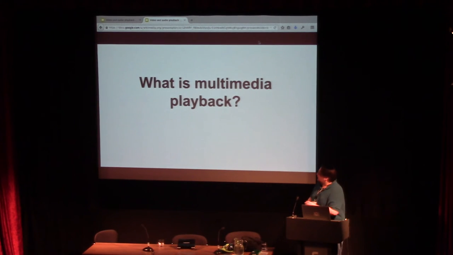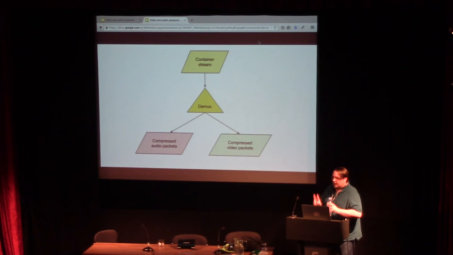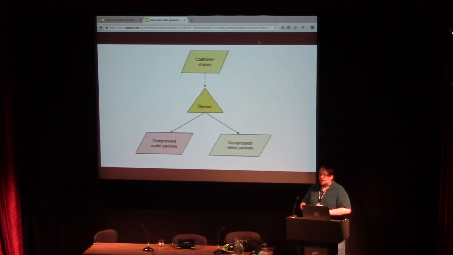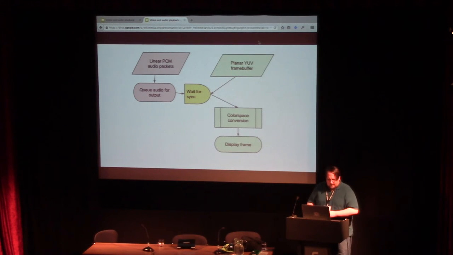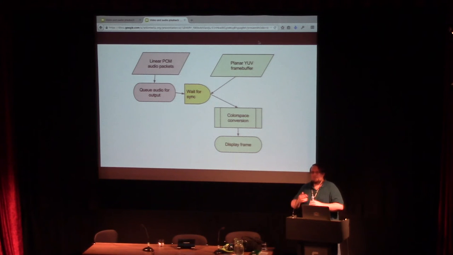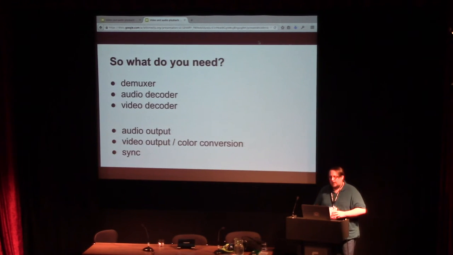So let's look in a little more low-level detail at what multimedia playback is. Basically you have a container stream, which is your file, and through the process of demuxing, you take packets of data out of that in one or more streams. Usually there'll be an audio stream and a video stream. You send those down into decoders of the appropriate formats, and they give you back either some sort of linear PCM audio data for audio, or usually YUV data for video, which then has to be converted to RGB for actual display. In the process of playback, you also have to check the timestamps on all those packets, make sure they're in sync, and then you can output them at the proper time. So there are a few pieces that actually have to be put together to make something work.